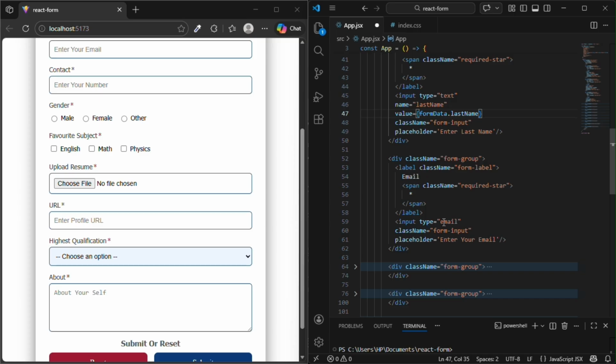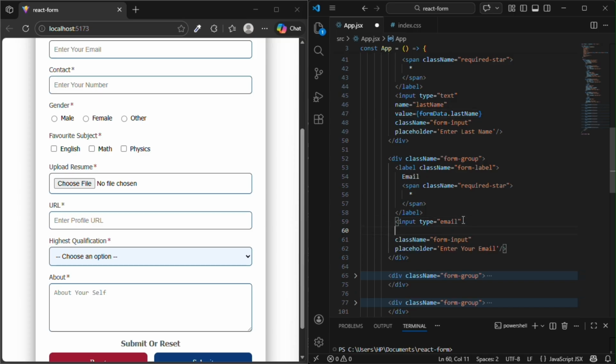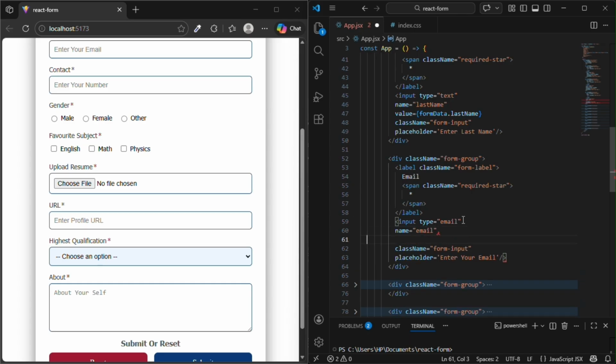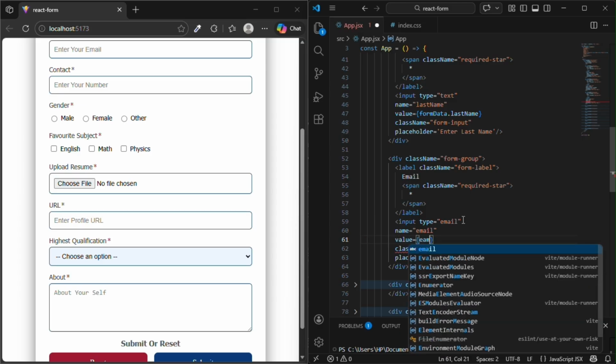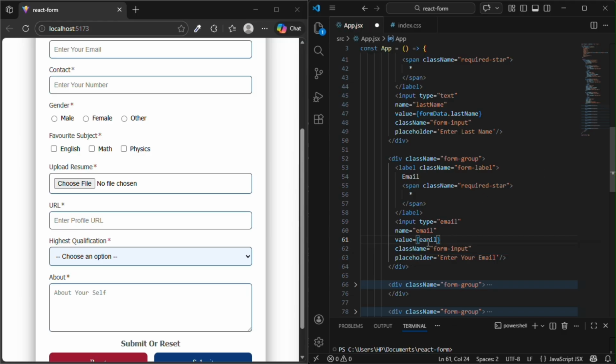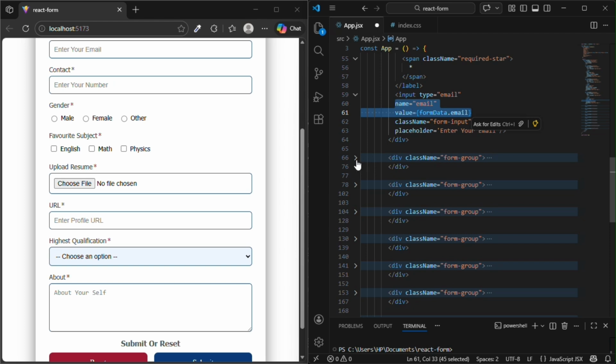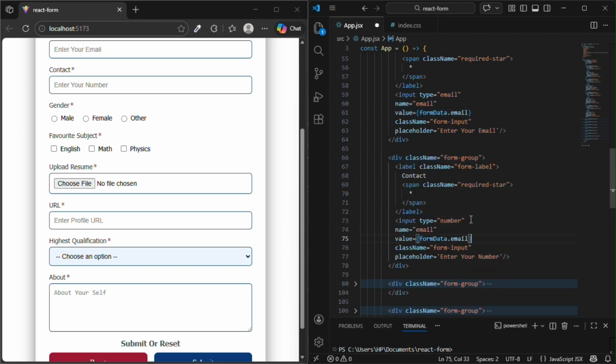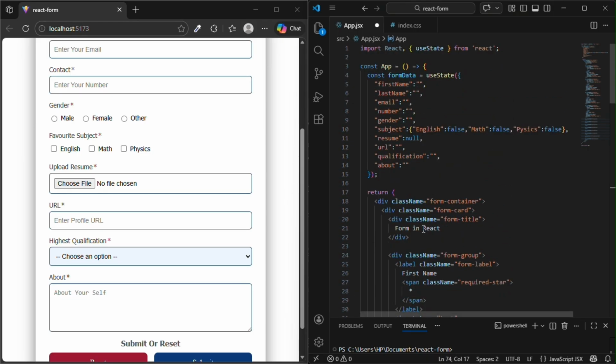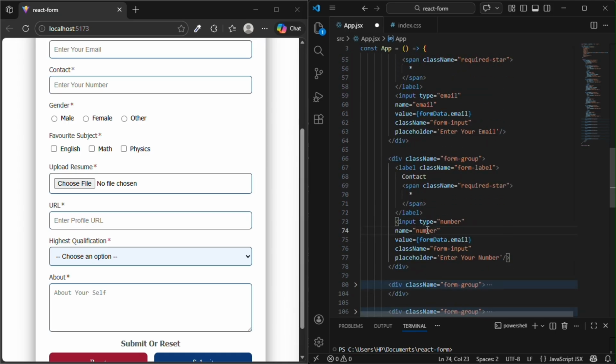Now for the third one we are doing the same, which is of email type. So first name as email, then the value as, sorry, it should be form data dot email. And the same thing we need to do everywhere inside the input boxes. So copy them and paste it one by one and change everything accordingly. So for contact, I think we have defined it as number inside the form. So number, form data dot number.